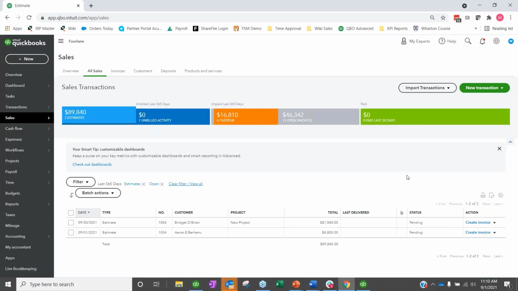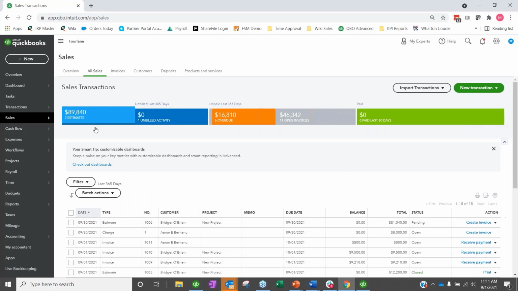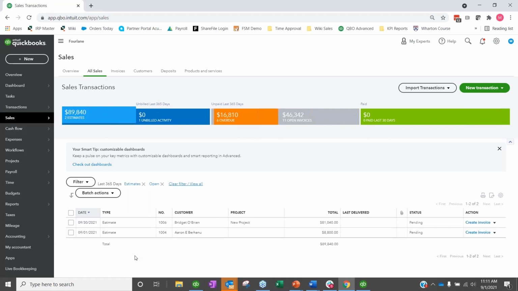So before we do that, one of the things I want to look at is in here we have all sales transactions, which is like the income tracker in desktop. And I can click in to see all estimates if I want to. So here's that estimate that we just created.